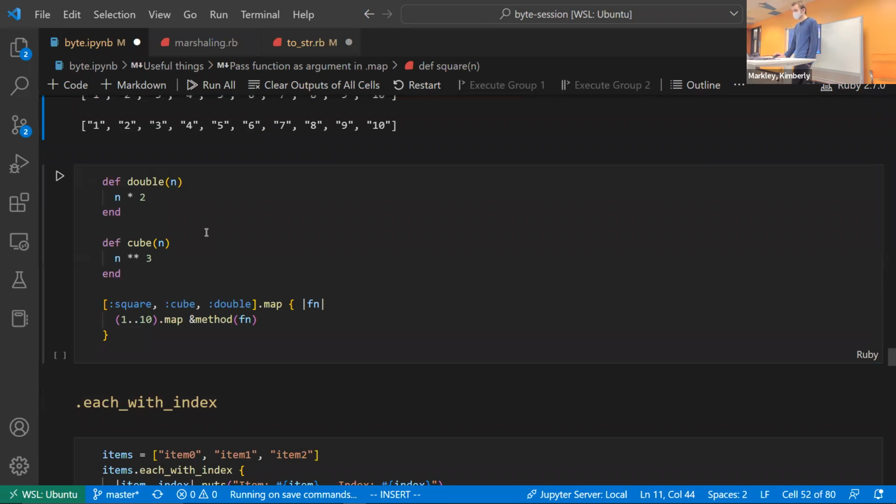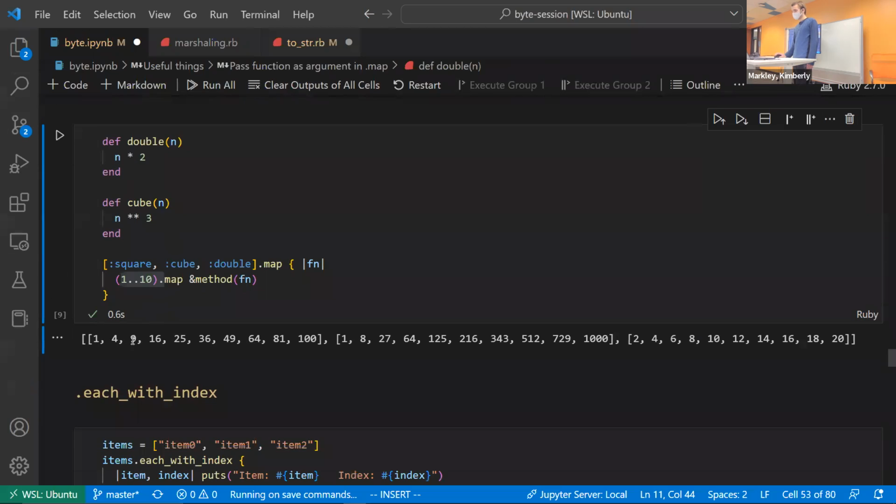So this is just demonstrating that you could create some more functions. So we have square, cube, and double, and then we're doing dot map on those symbols, and then we're using each of those symbols and mapping that on a range from 1 to 10. And so if we do that, we'll get an array of arrays where we have first the squares of them, which is right here, and then the cube of them, which is right here, and then doubling them, which is right here.